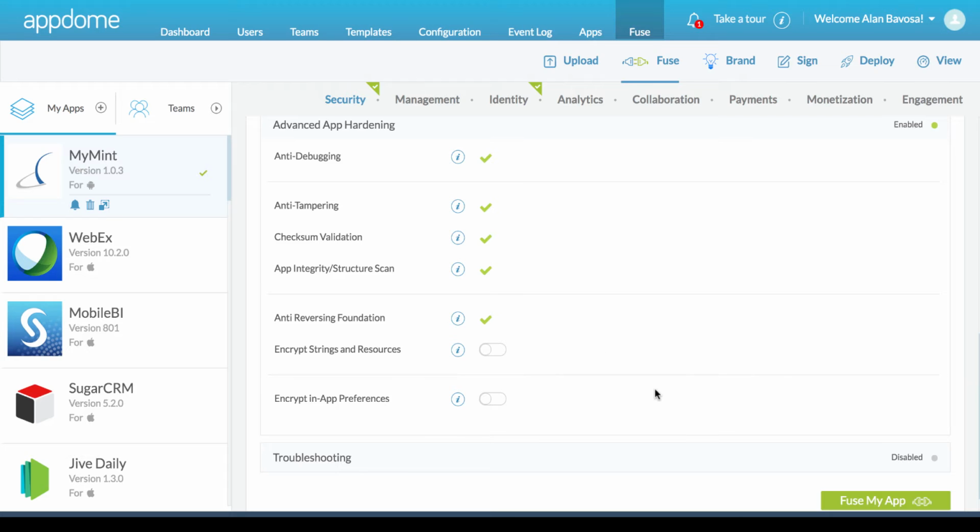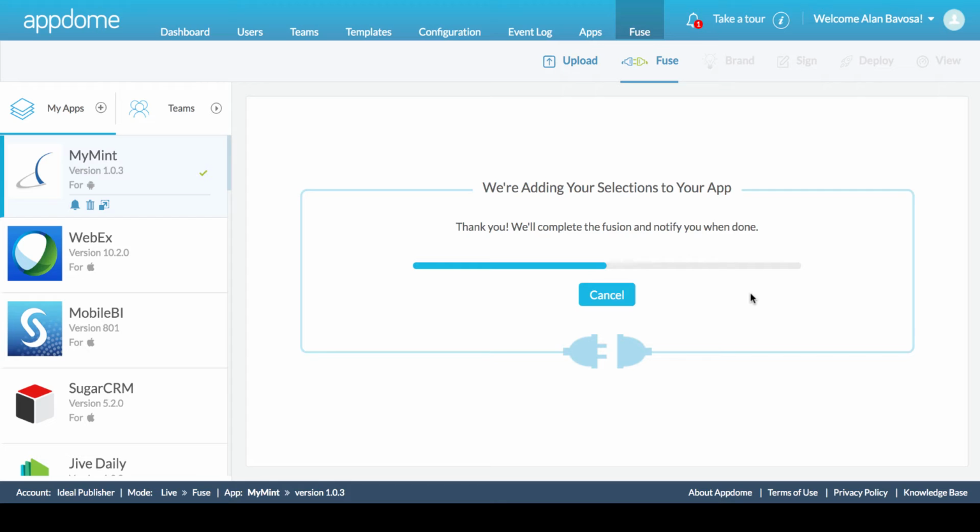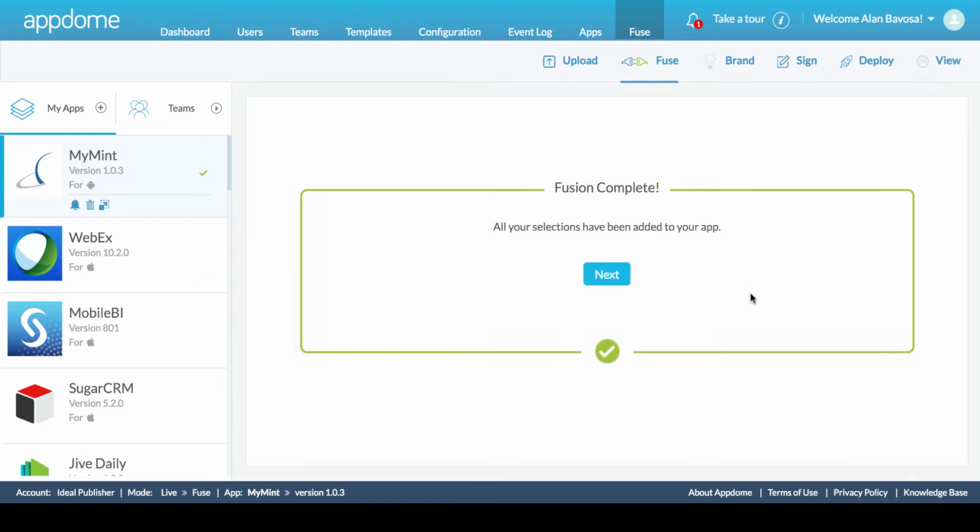So now that I'm done making my service selections, all I've got to do is click this green button, Fuse My App, and at this point the Appdome platform is automatically adding the Centrify service to the app with no code or coding. Essentially, we're fusing the original app binary with the Centrify API without touching the source code. This process takes about 22 seconds. At the end of this process, I will get a new app binary that will have the Centrify service in it. The fusion process is complete, as you can see here on the screen.